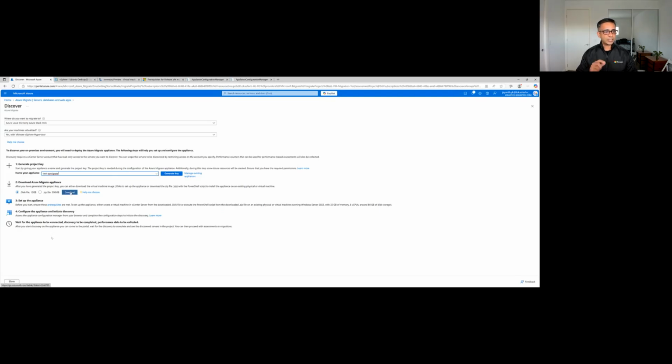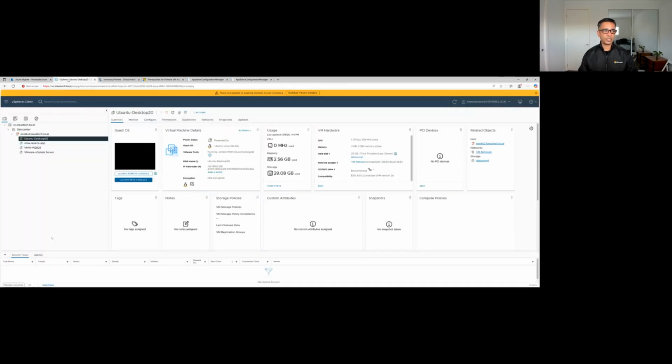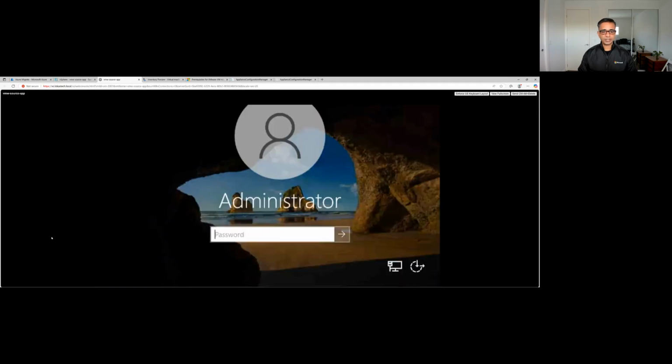You get two options. You can download the OVA template, or you can download a zip file where you can use PowerShell to deploy the appliance. So let's quickly go into the vCenter. As you can see, this source appliance, which I downloaded from the Azure Migrate project, has already been deployed. So you can launch a web console into it and dive in.